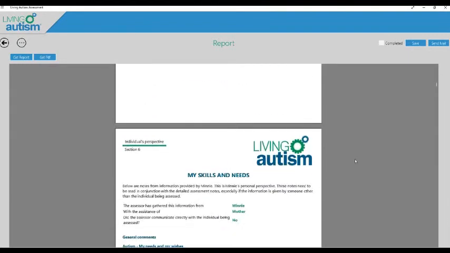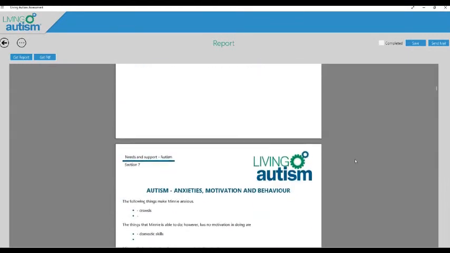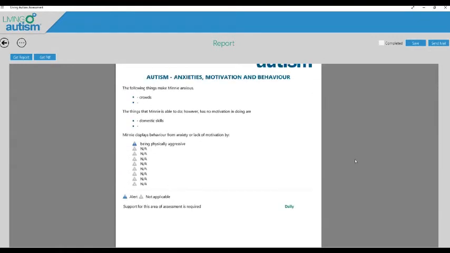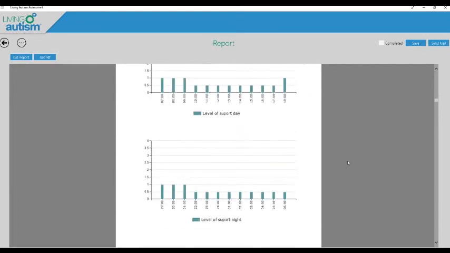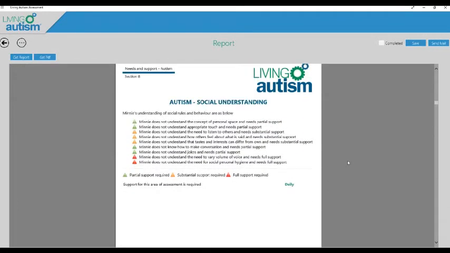You will have the full report here, and there are some areas that are flagged up as an alert, so you just need to pay attention to those. And in other areas, you will see a red, amber, and green system. So if it's green, partial support is required. If it's amber, substantial support. And if it's red, full support. So again, those are areas of particular attention we need to pay attention to.